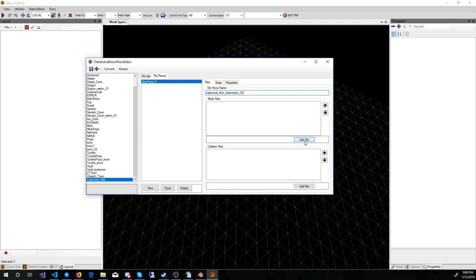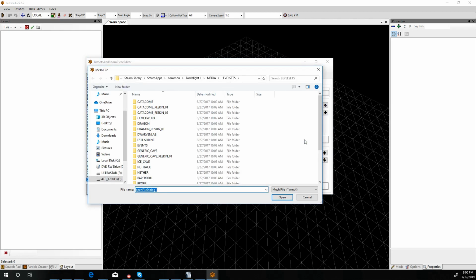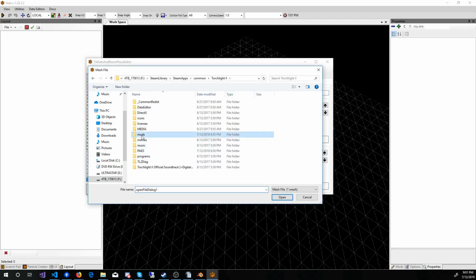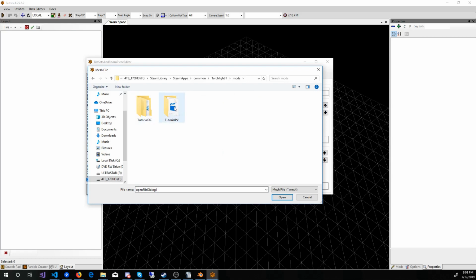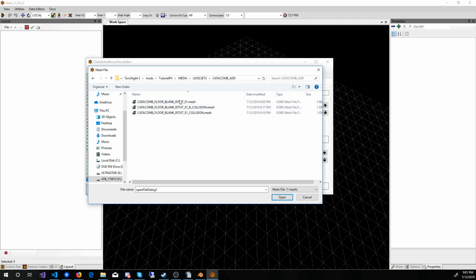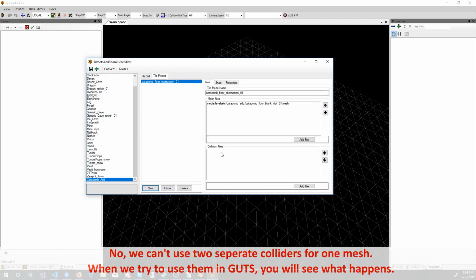We need to add a mesh file. Go up to our mods folder, into the one we're currently working on. Select the mesh that has the texture on it. Now we want to add both of those collision files.